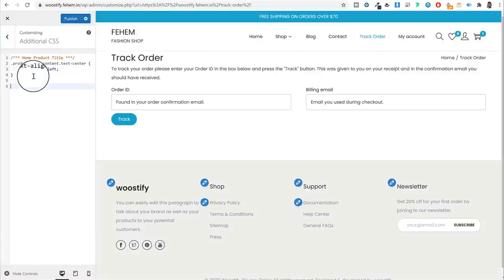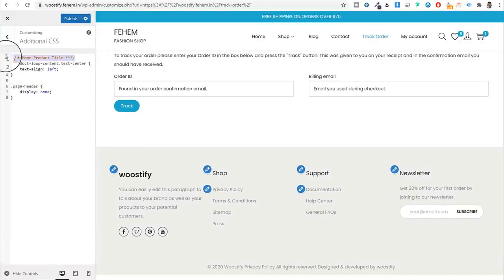So go to additional CSS, paste in this code at the bottom over here, and again you can type in some comment over here. This is track order page title. Track order title, this is what I'll type in. Now there is one more problem over here. Again, the same thing which I have explained to you previously.